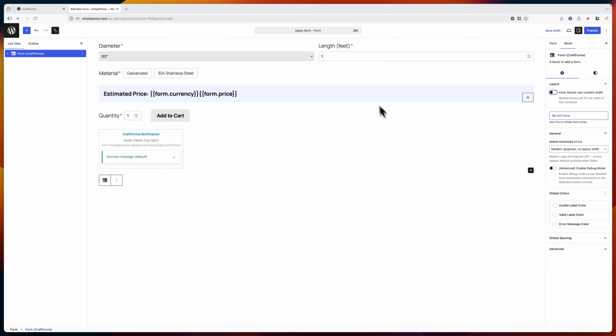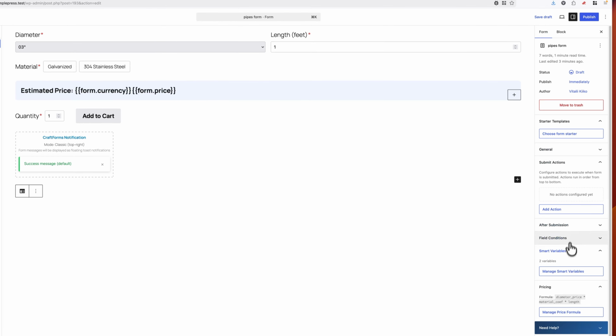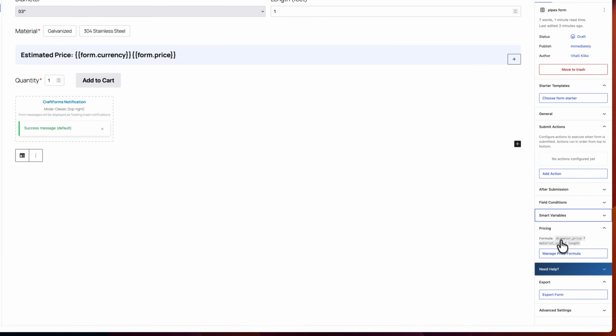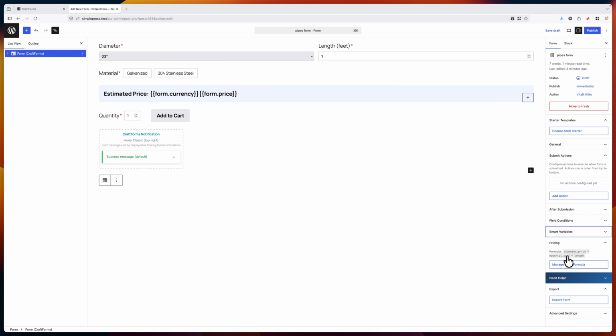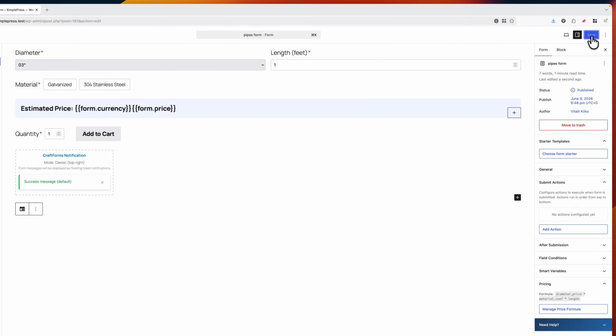Of course, this is the price calculation form, which means that there is a pricing formula. This is important if you are going to use this form with WooCommerce. It should have a pricing formula. It should calculate price somehow. So I click publish.